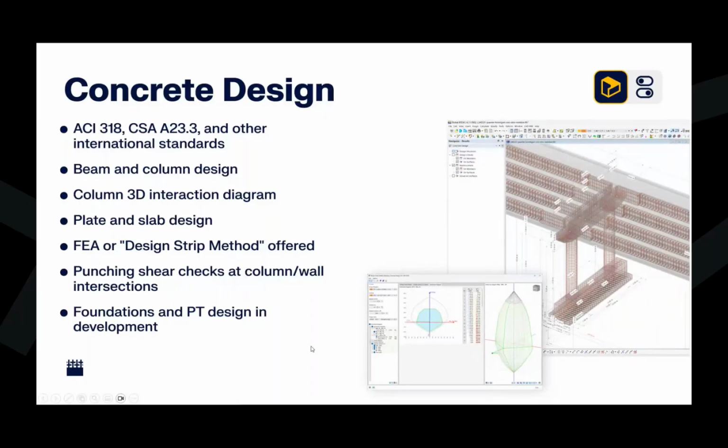We can also carry out the reinforcement design of plate and slab elements. This could be a slab on grade, for example, with a spring support underneath it. It could be an elevated slab or a general wall element. And we have two methods when it comes to something like slab design: either the FEA approach, where we will provide isolines of required reinforcement versus the provided reinforcement, or we have recently implemented as well the design strip method. This is a little bit more common in North America. We can generate the design strips automatically according to those standards.